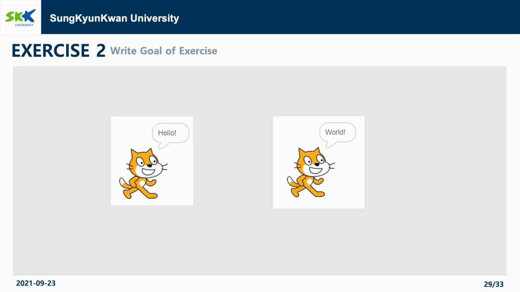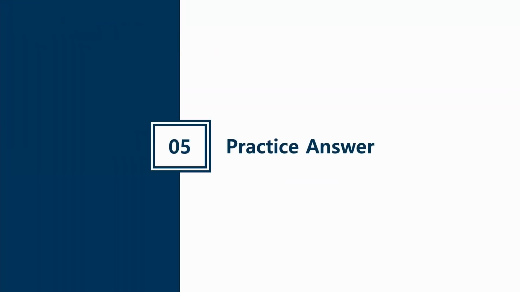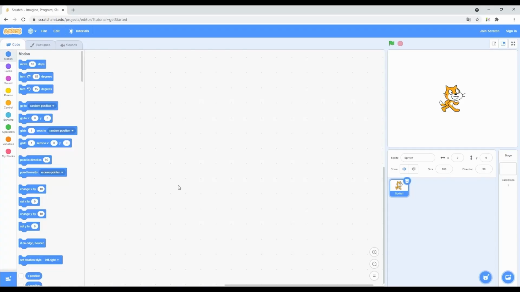And this slide is the result of the program. I recommend you see this part after you do the exercise by yourselves. I'm going to explain how to do the first exercise. First, we have to make a variable named time like this.